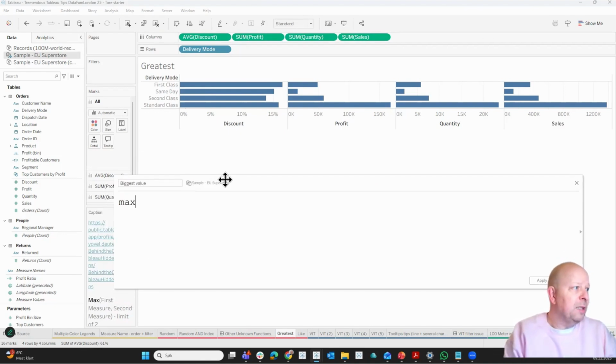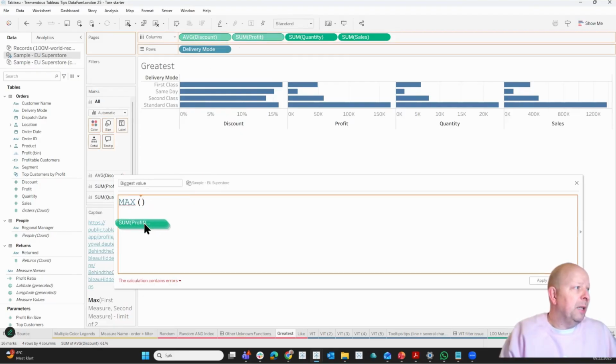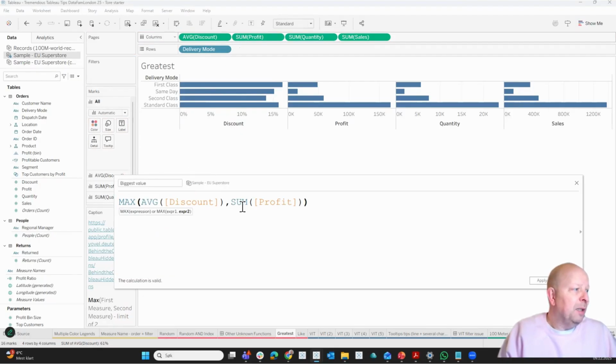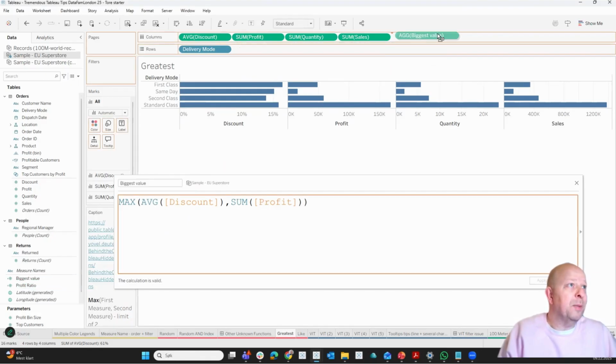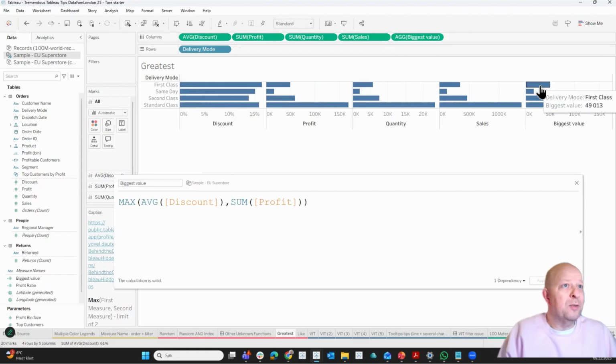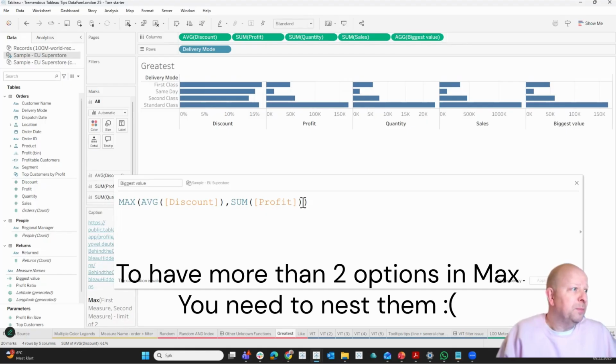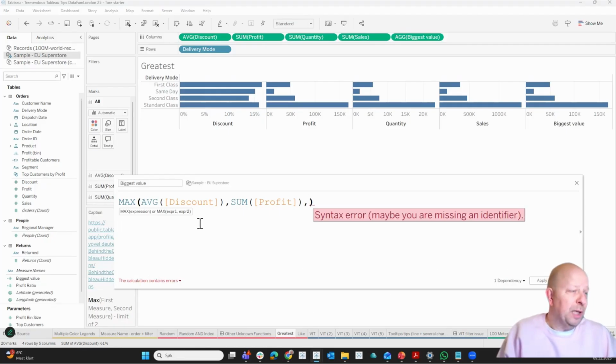And if we do max, I can put in max of these two, just drag them in here. Tableau adds the comma, and then I say apply, and I put in the biggest value in my view. We see that that is 49,000, so that is the profit. But what if I also would like to add in quantities in here? Max only allows 2 expressions.